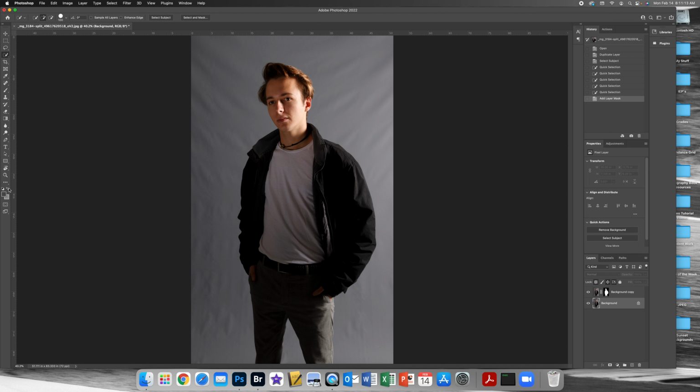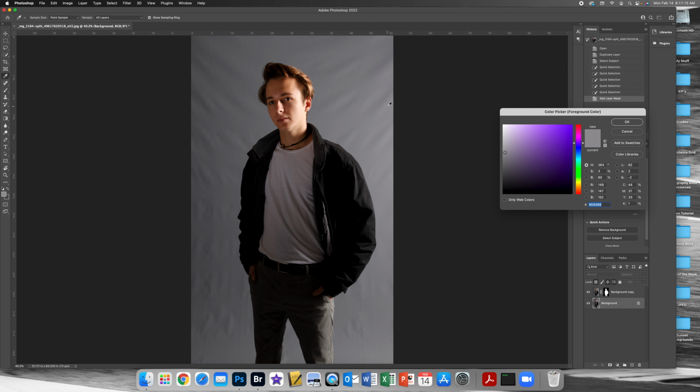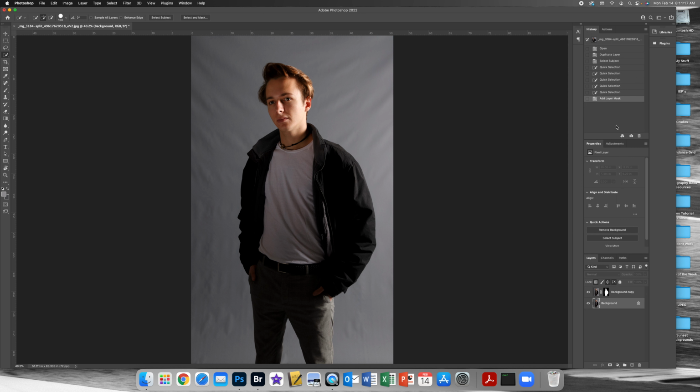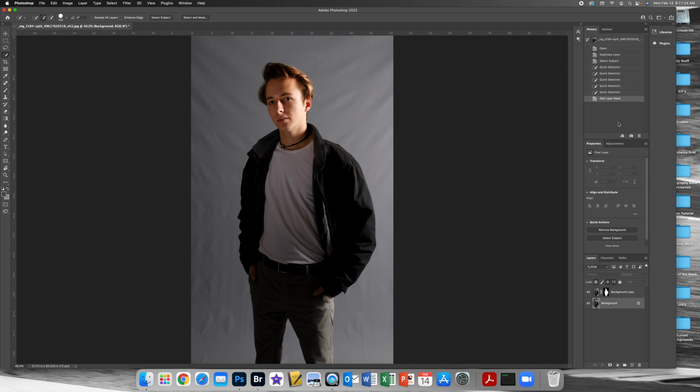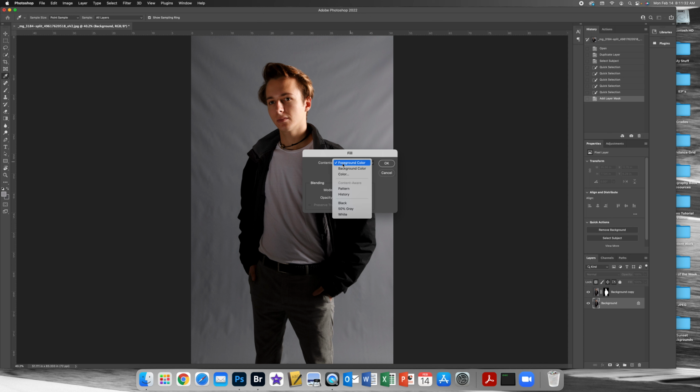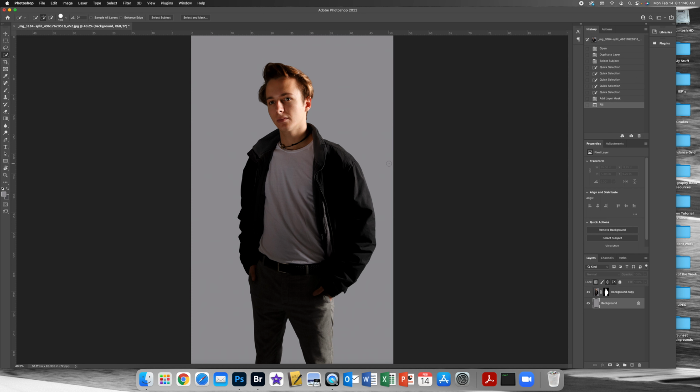And what we're going to do is sample a light color of the background. I'm going to switch this and click on the box and sample a dark color of the background. And so that way we can literally create a nice clean fake background. So I'm just going to go to Edit, Fill. And you can choose between the foreground color or the background color. So the one on top is the foreground, the one on the bottom is the background. So I'm going to fill with the foreground color, which is the light color.